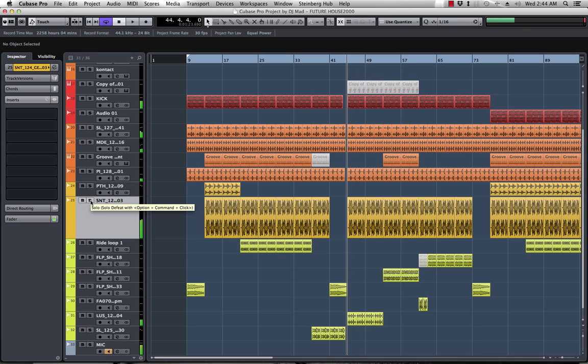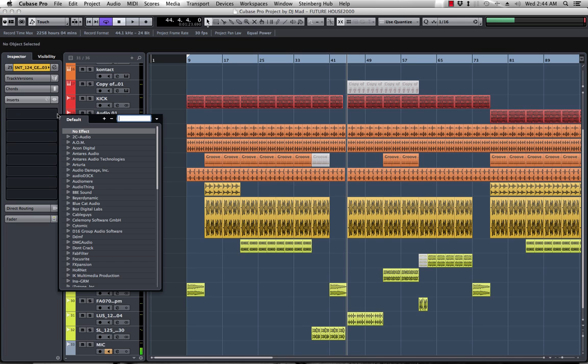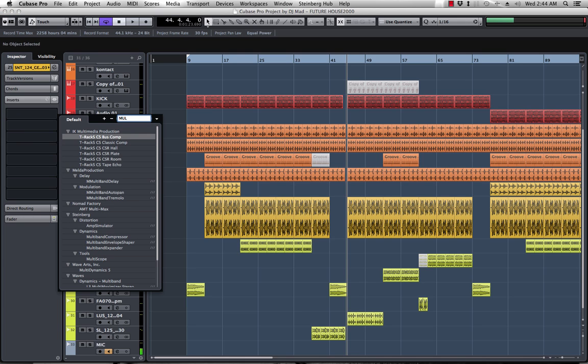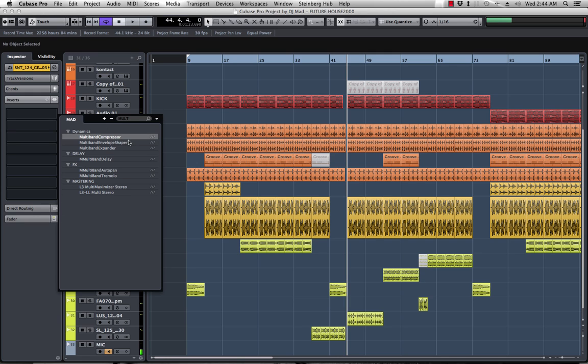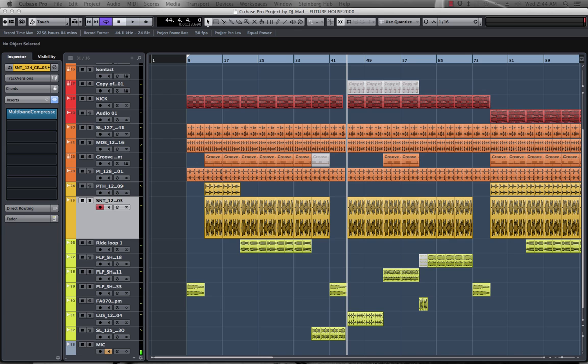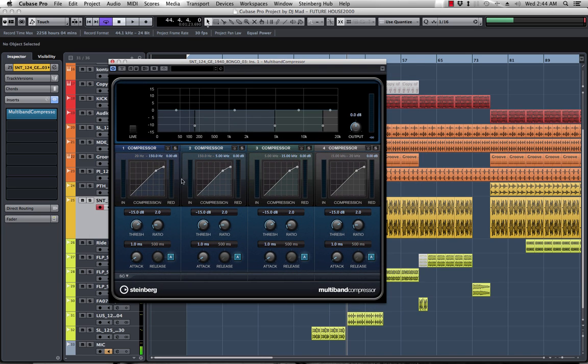So I want to sidechain the bass out of this sample right here. So I want to sidechain that out. What you have to do is go on inserts, go to multi-compression. That's this beauty right here.